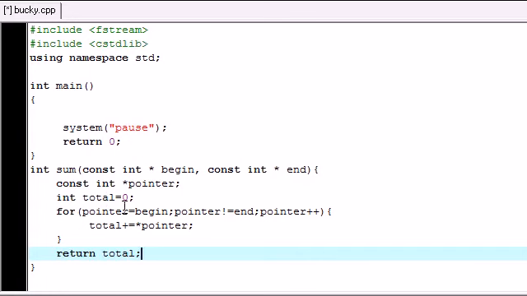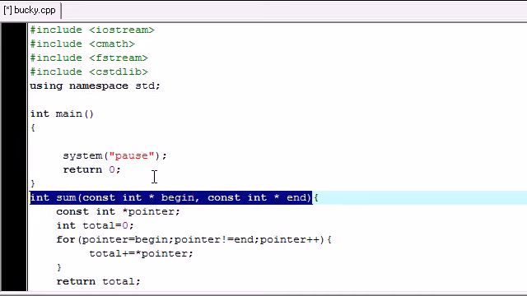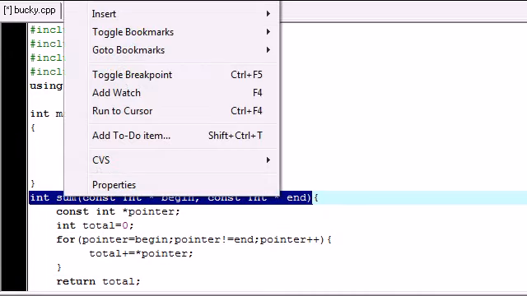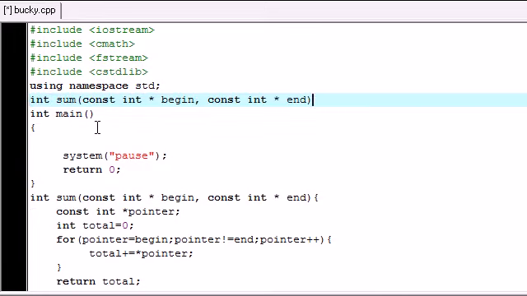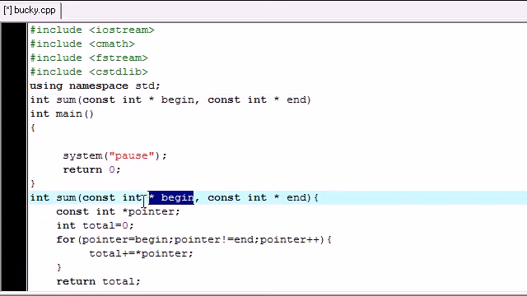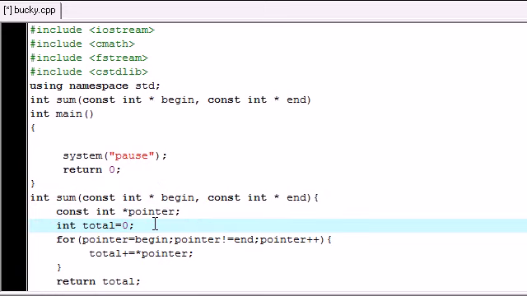And now we need to return total, of course. We need to return our answer. We could name the answer, but, well, too late. Now we need to prototype this function, so just copy it and paste it at the top. So now we have a function built that takes the beginning element of an array and the end one, and it adds up the sum, or sums the numbers.